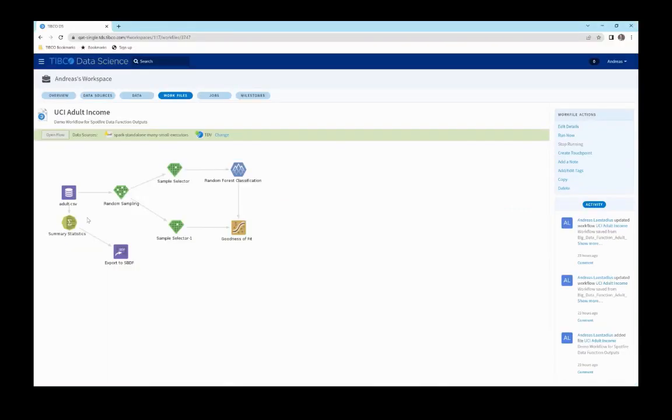Here I have a simple workflow with a CSV file as a data source and 3 operators that we will read the outputs from: the random forest classification operator, the goodness of fit operator, and the summary statistics operator that will be exported to a Spotfire binary data format file in the workspace and then subsequently downloaded into the Spotfire analysis application. This workflow also takes a workflow parameter as an input, entry. The entry parameter will be used by the random forest classification operator to specify the number of trees to be used in the classification operations.